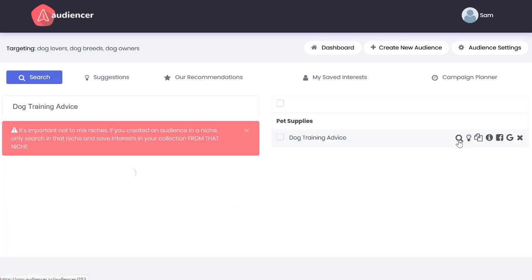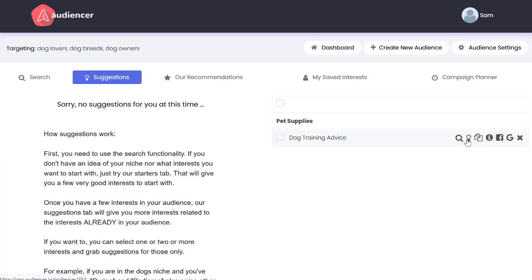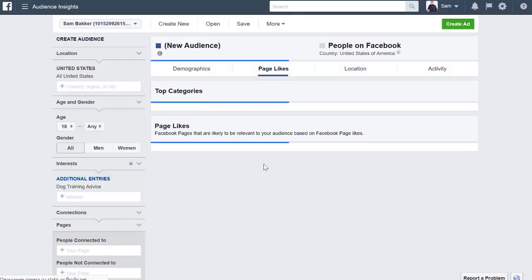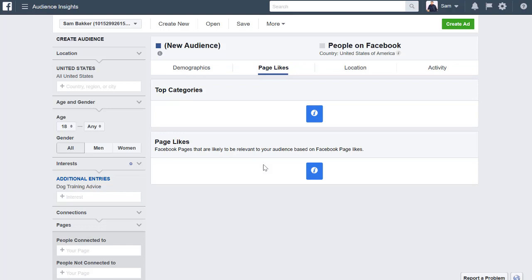So what we've got here is a number of additional options that will help us to dig deeper into this particular piece. We can get suggestions, get more suggestions. It doesn't have any suggestions right now for this particular topic. We can see insights. So this will open up Facebook and allow us to see how much traffic these different terms are getting. So we can actually load up this.